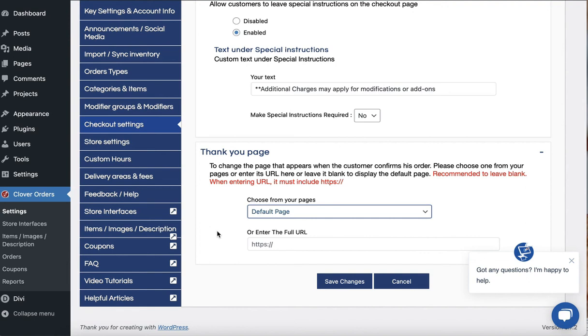They call the store, they go, did you get my order? And every time the customer has to confirm. So don't change this unless you know exactly what you're doing. So leave this the way it is, unless you know exactly what you're doing.